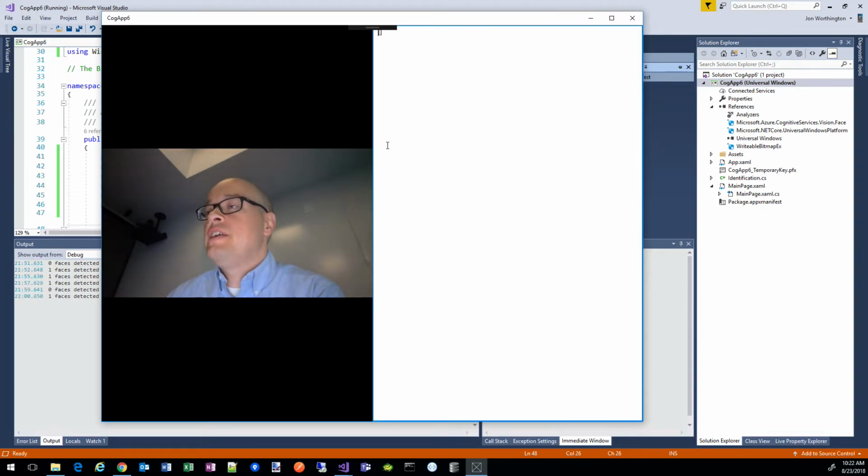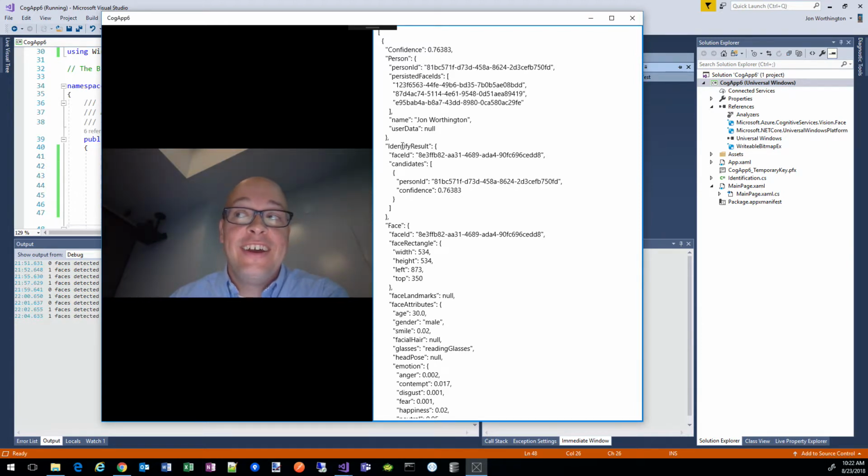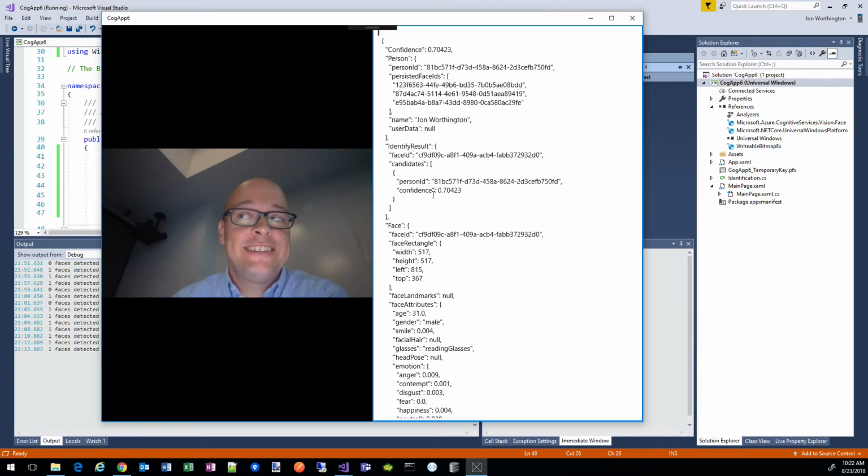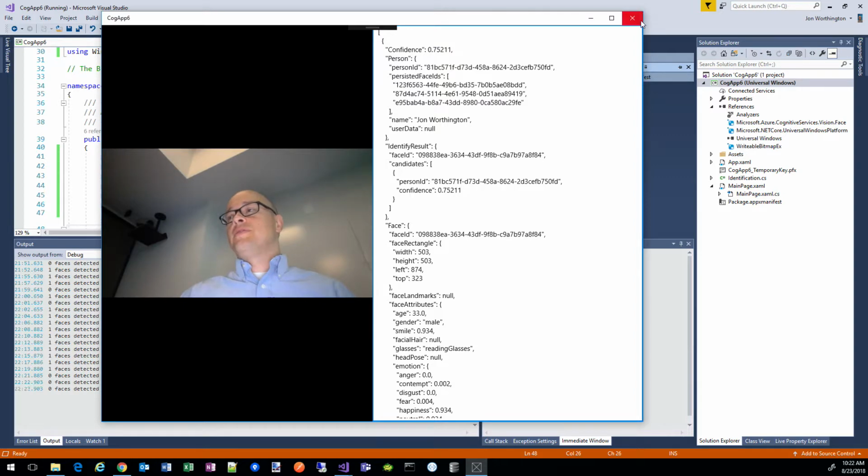And see, here's the identifier. Oops, I have to keep looking. Sorry. Yeah, so I'm gonna look sideways so I can see the screen. Here's our identifier result. Here's the face ID that's coming back from those calls. And here's the candidates. And you can see this is how confident. Well, that's how confident it is that it's me. 75. It keeps changing. See, so that app was doing the exact same thing, right?